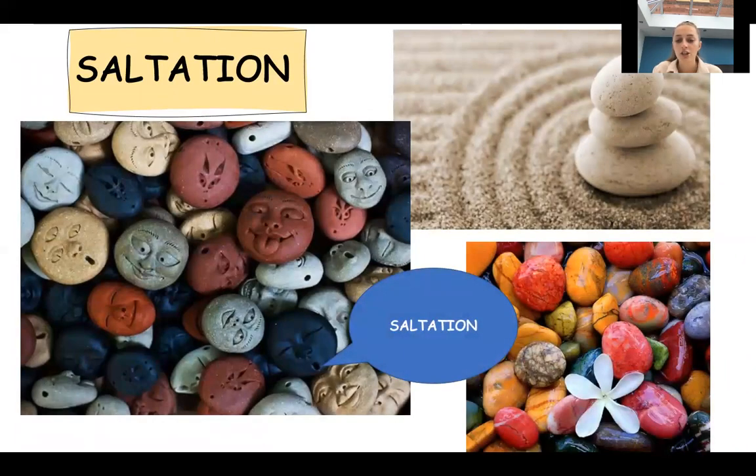Saltation. Saltation is where the rocks bounce along the seabed. So they're picked up and then dropped further along and they bounce. And what happens is one rock might be picked up and then dropped through bouncing. And when it's dropped, that rock might hit another one and force that rock to bounce. Okay, so it's like a chain reaction.